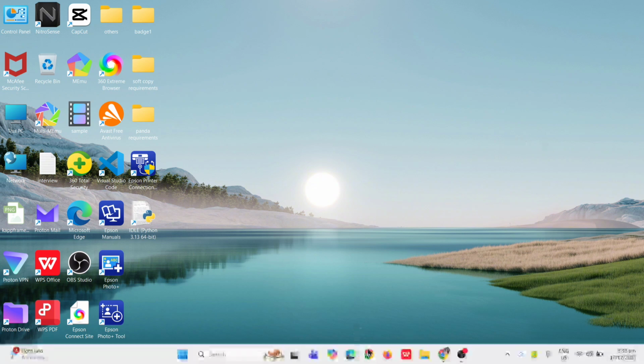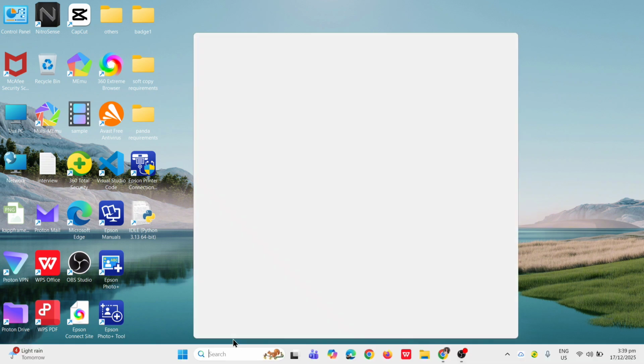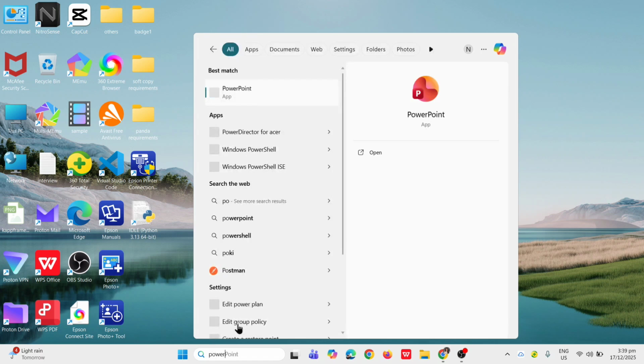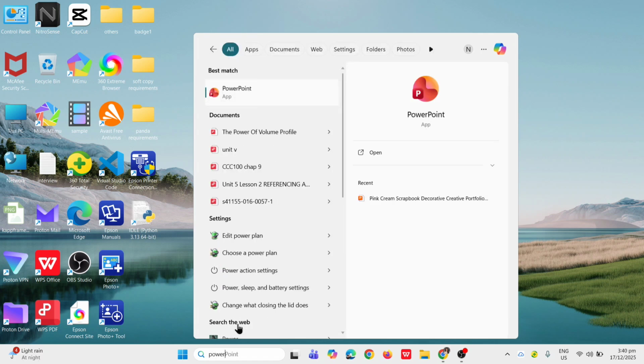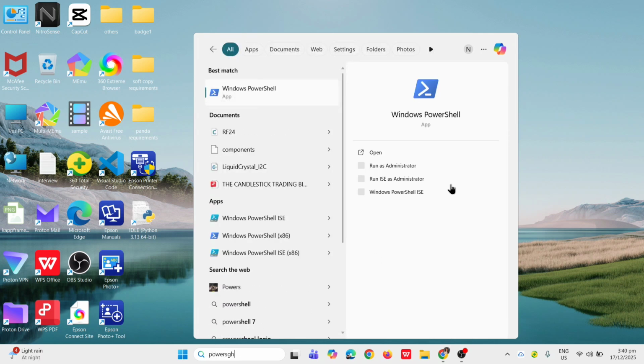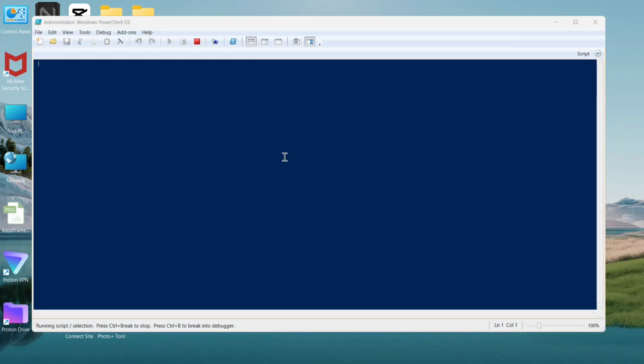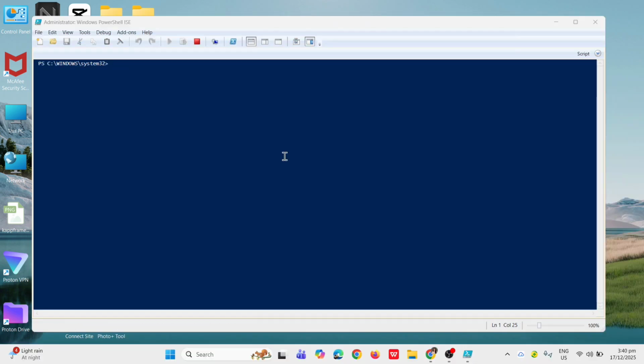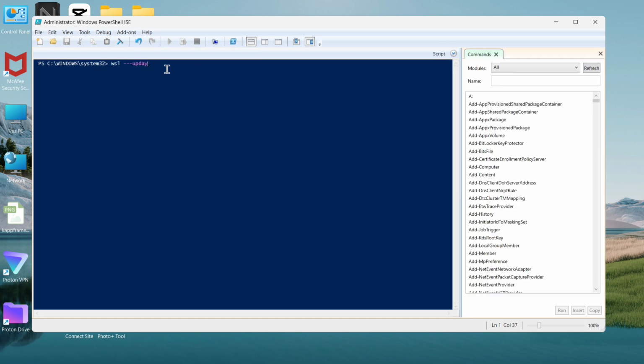So open PowerShell as administrator. Search for PowerShell in this section, and then open it as administrator. Once you have opened it, go ahead and run wsl --update. If that fails, use wsl --update --web-download to force a fresh install.